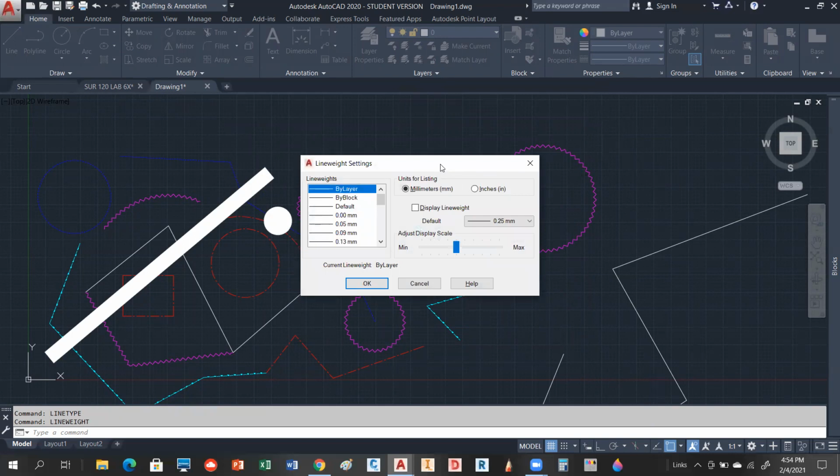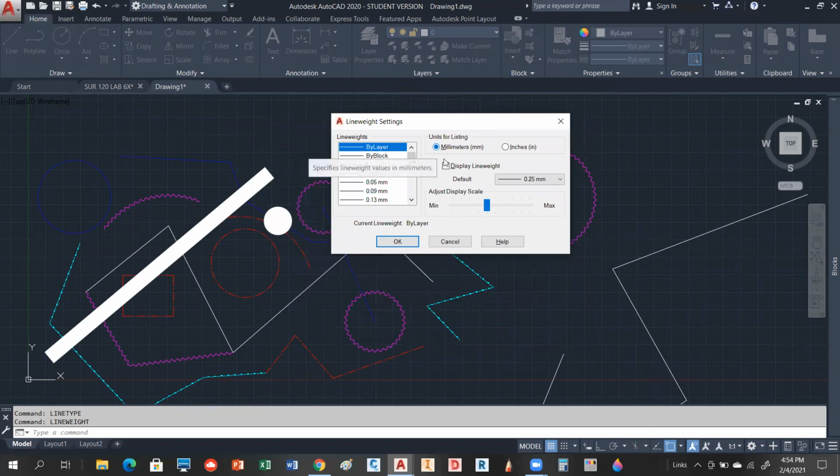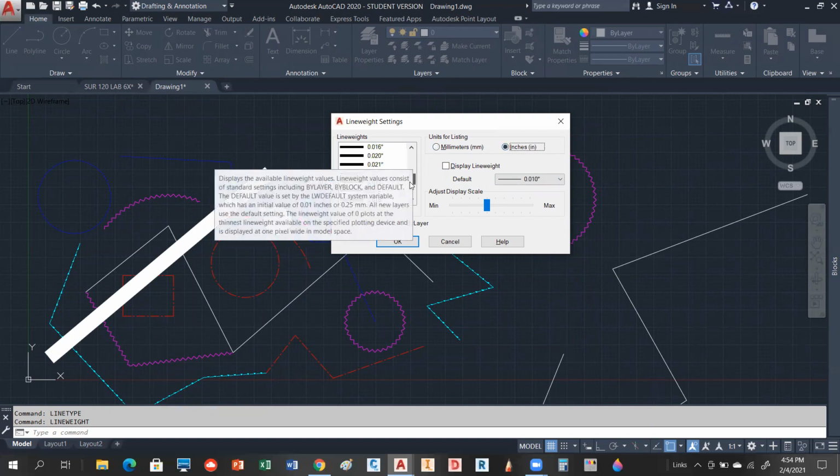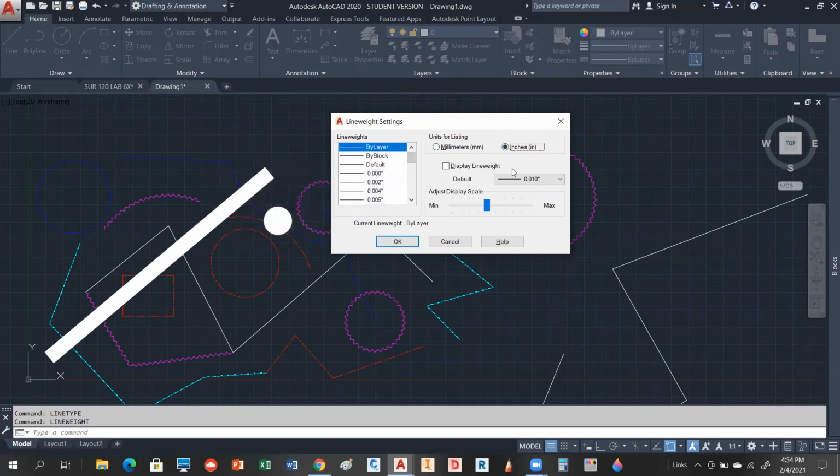So notice right now, you can either have them set to millimeters or inches. It's default for millimeters, but if I click it on inches, notice it'll show me what my inch settings are. You can also notice that the default line weight is not 0. It's actually 0.01. If you don't use that number, your printer will not see those lines, okay? So I usually don't set that to something smaller than that. I always use the default.